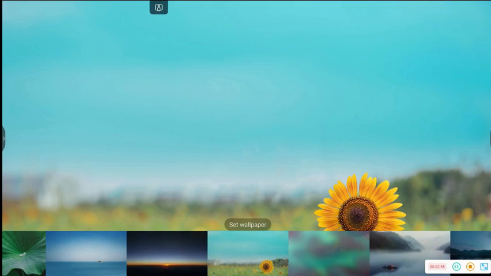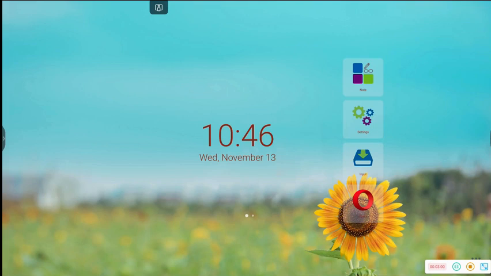Once you choose the one you like, go ahead and say set wallpaper. And now you have a beautiful new background for your Mimio panel.